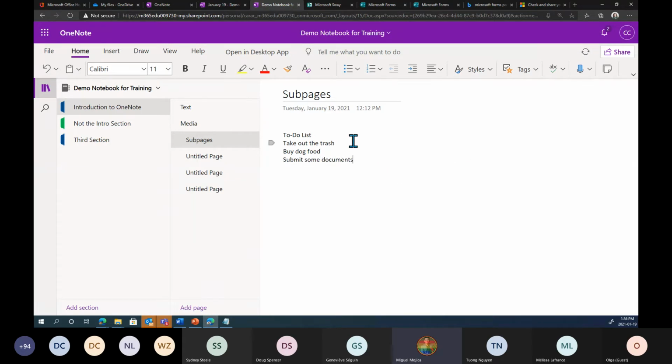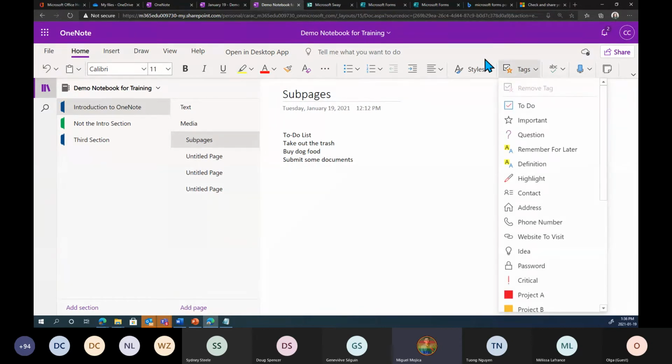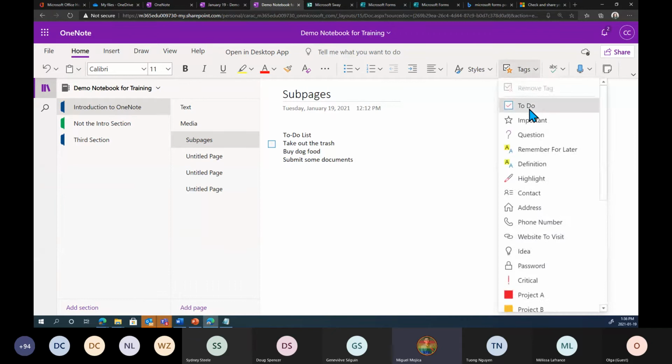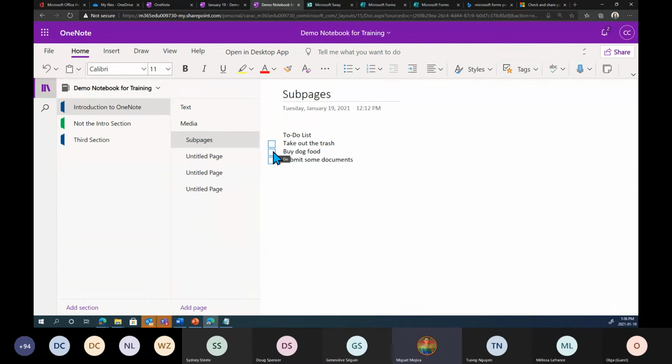What you can do with tags is you can go to home. You can look to the right side of your home bar. You'll find that there's tags here, and you can set it so that it categorizes each of these individual lines. So I can say this is a to-do line. Do the same thing. I can say this is a to-do line, and then I can say this is another to-do. So when I'm done with this, I can actually just check this. There you go. I bought dog food. And then I can actually press enter as well. And because we're coming from a to-do tag, it just makes another to-do tag underneath.